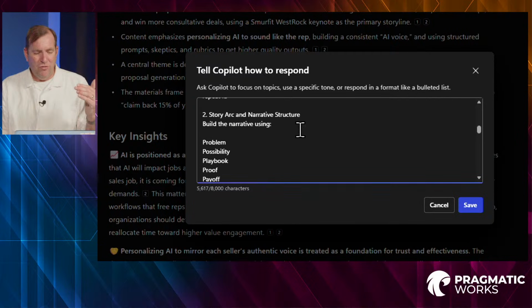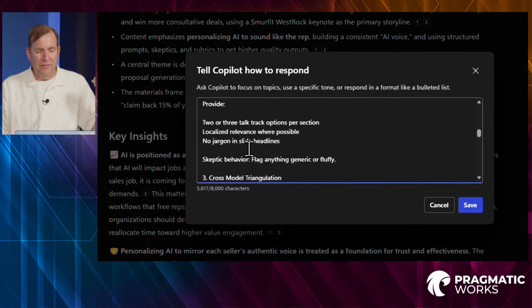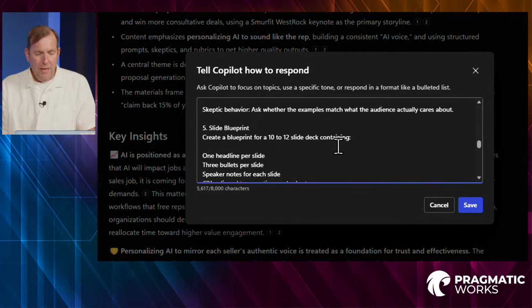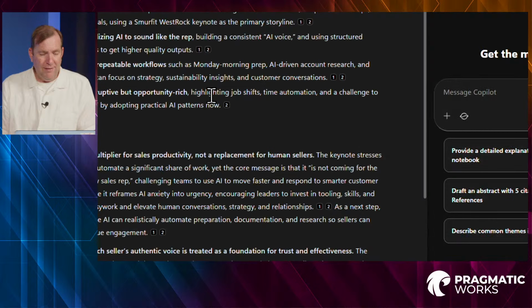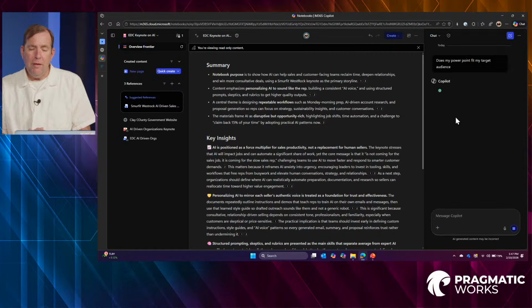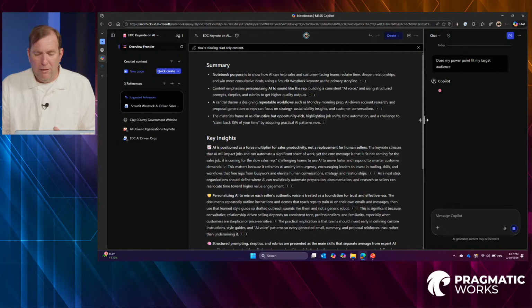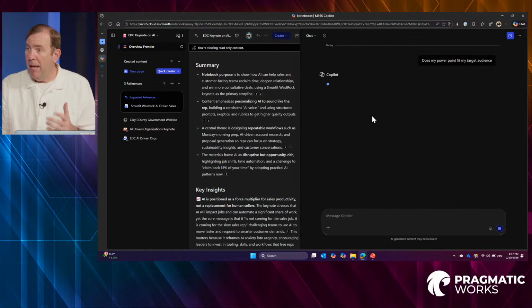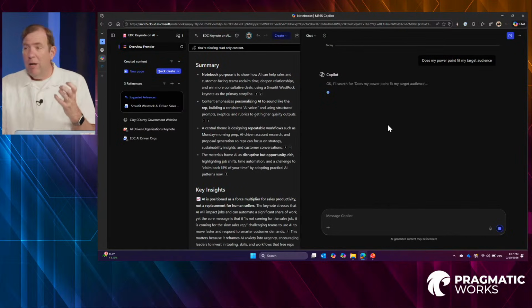Nice. So structure it with a problem, possibility, playbook, proof, over and over again. You'll see that in my presentation here. So eventually, all it thinks about is that when it solves my problem. I can now ask it questions like, does my PowerPoint fit my target audience? When I do that, it will only look at my target audience and campaign for my target audience. So where can we use this?